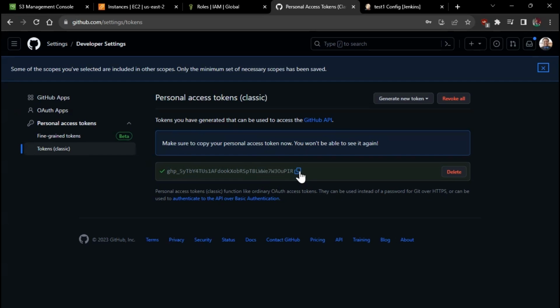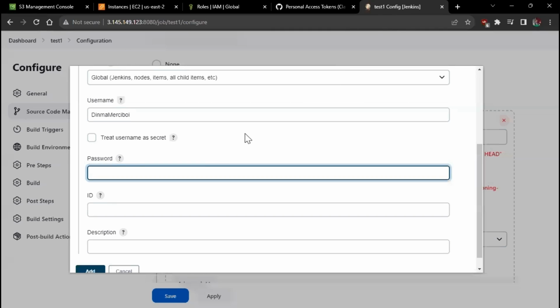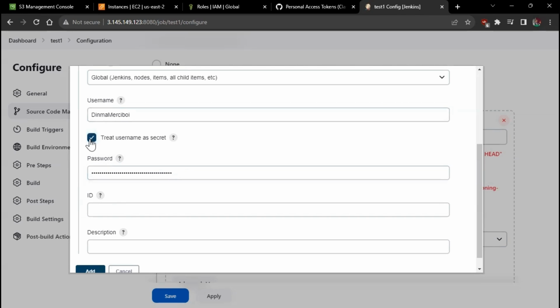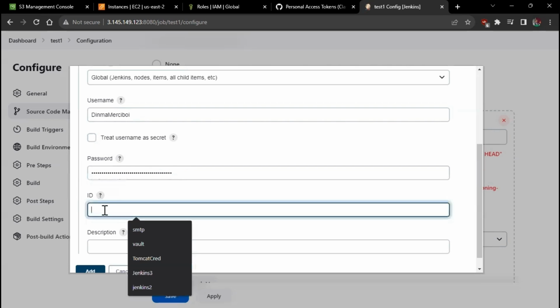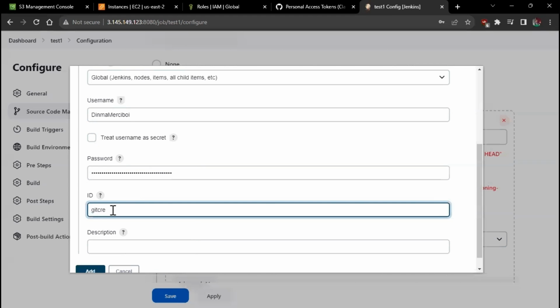So I'll just copy the token, get back to my Jenkins, add the password, put it in, so it treats it as secret too. If you want the username to be treated as secret too, you simply check this and it will be done. So anyways, the ID, what do I want to call that? Let me call that Git credentials. Let me just call that Git cred.